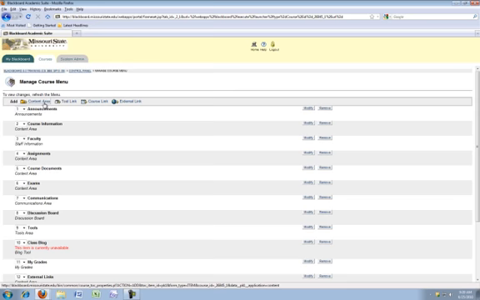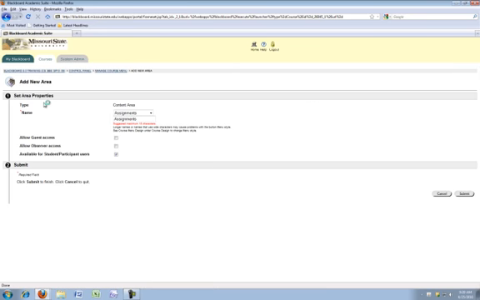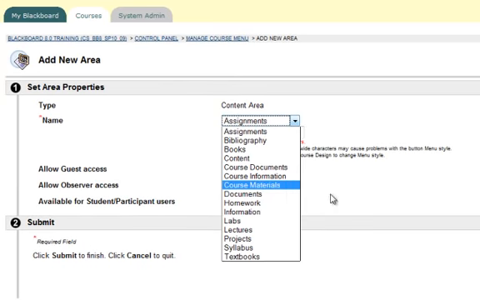First thing we can do is add a content area. Content areas are places where you might store documents, use them to distribute things to your class. You can modify the name by selecting a pre-built one. Blackboard has a number of names available just by default. Or you could type in your own name below.